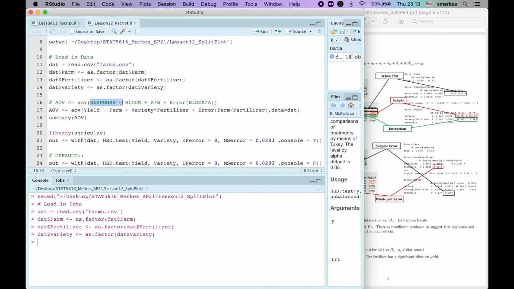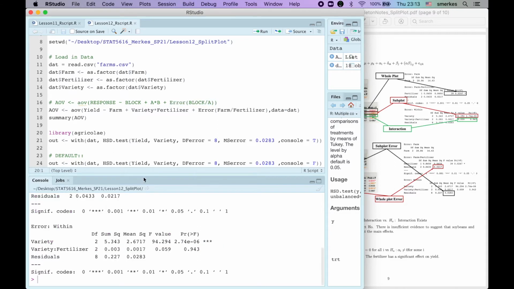So we're going to have our response, we're going to have our block. In this case, we had block. Let's say we didn't have a block and we had replicates, same idea. You would put replicates here, your interaction, and then this error term where you have block / your whole plot, or replicate / your whole plot. We run this and we're going to get our summary.